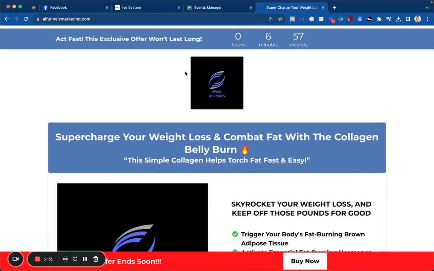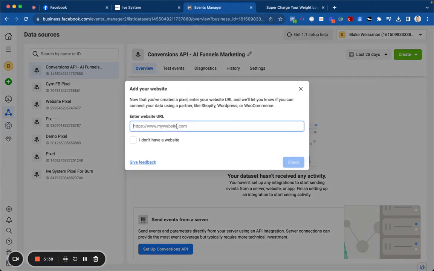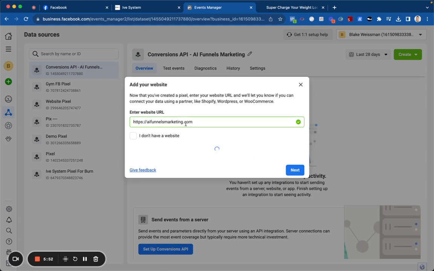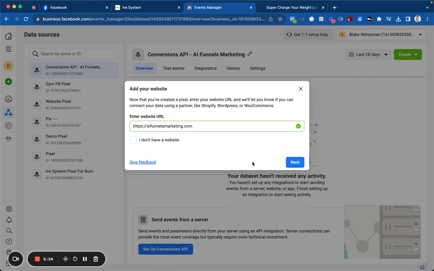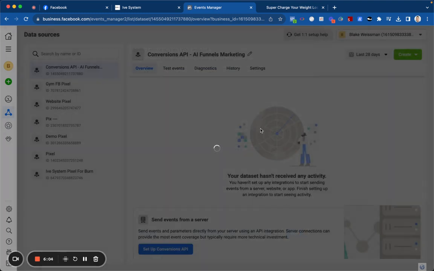Awesome. Now what I want to do is go back and enter my domain, https://aifunnelsmarketing.com. Then I want to check this. You can see here the Meta and Conversions API. I want to pick that and go next.